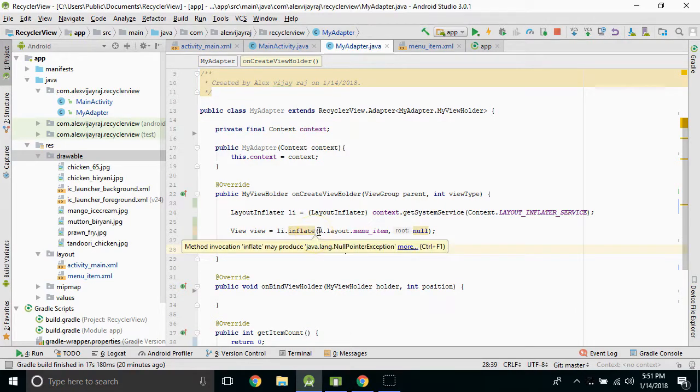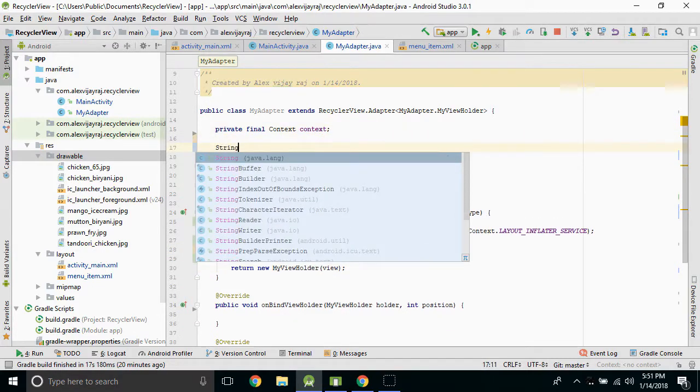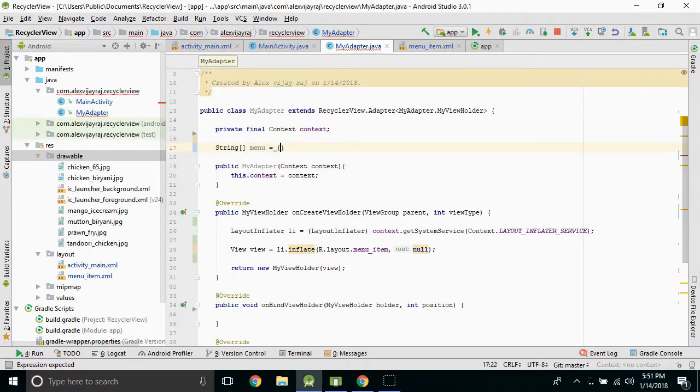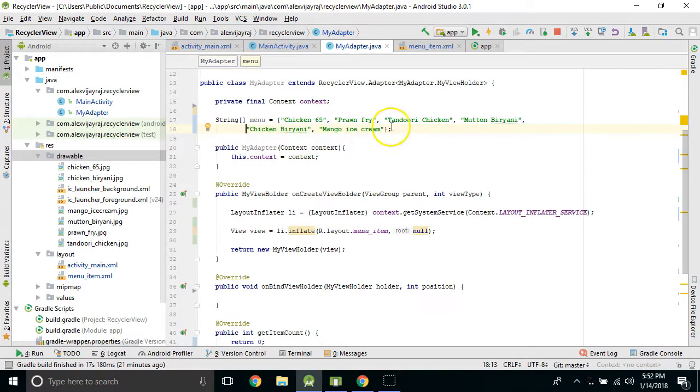Now we need to create the menu items and the price that are going to be displayed, and to do that I'm going to use a string array. I'm going to call this menu, and we need to create menu items that are going to be displayed. So the first item is going to be chicken 65, prawn fry, tandoori chicken. No Indian restaurant will not have tandoori chicken in their menu, and there's going to be mutton biryani, and of course chicken biryani because it's awesome. And we'll have a dessert and call this mango ice cream, and we can close this by using a semicolon, and I'm going to move this to a second line to make it much more visible.